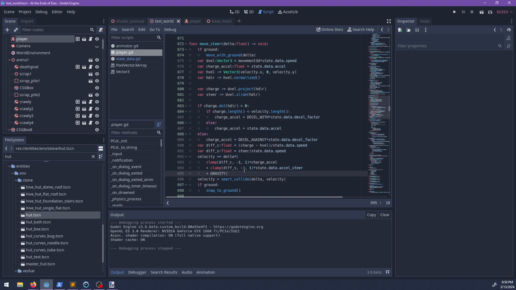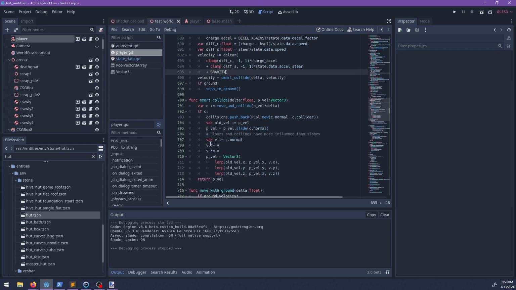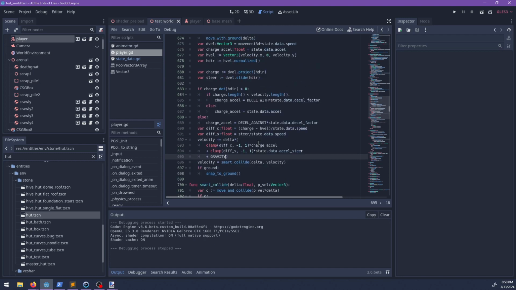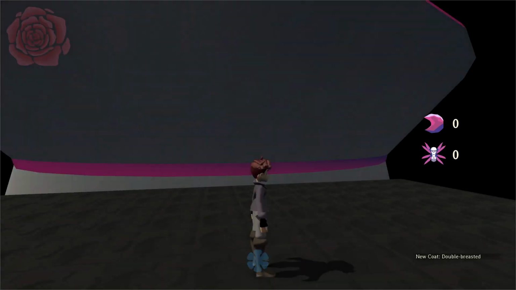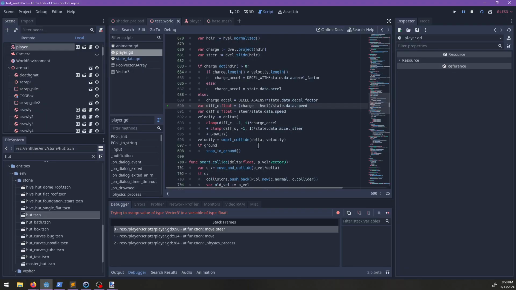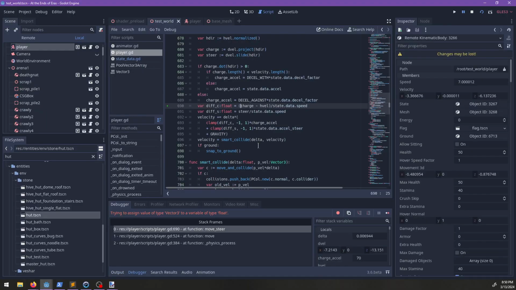And then we smart collide, which means that we don't send ourselves flying upward, but we do like bonk off of walls and things. And then if we're on the ground, we snap to the ground. Did not quite work.